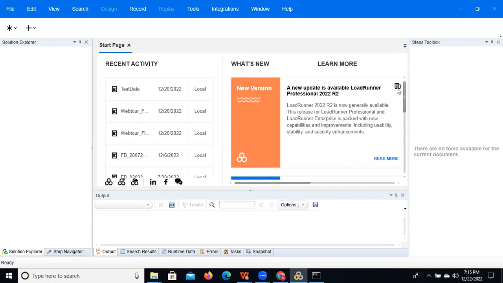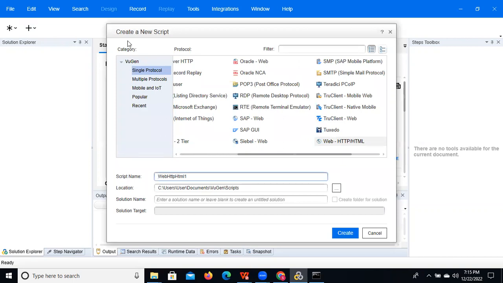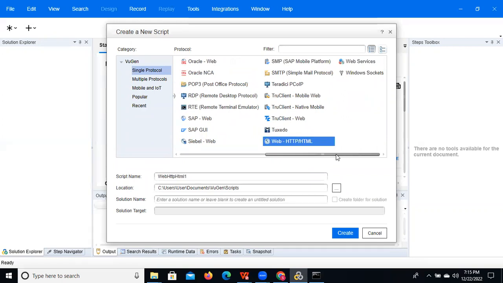Now we need to create a new script, so you can click on this plus icon and you are able to open the new script window. You can observe the create new script window. There we have the different protocols. I already told you, sir, for a web application, which protocol do we need to select? Web HTTP/HTML protocol.